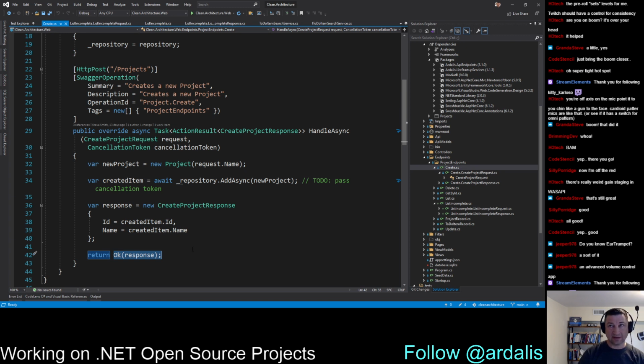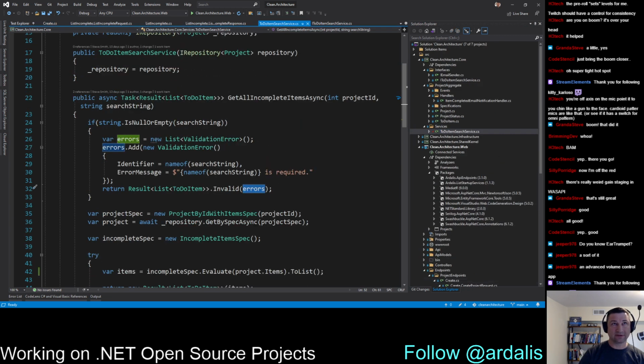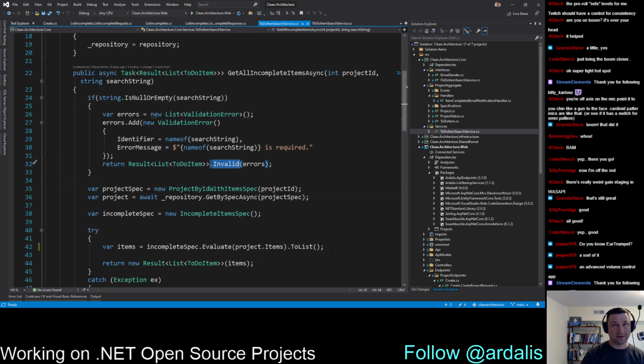But in the case of calling out to this other service, I'm using a different abstraction. So in this service, I'm using this Result of T. And what the Result of T does is it lets me bake into the response from that service additional metadata for when it might fail. So how might a service fail? Well, it might have a validation error. Like it might say, hey, you didn't give me a search string that I need. So I'm going to present you with this list of validation errors. I'm going to return an invalid result.